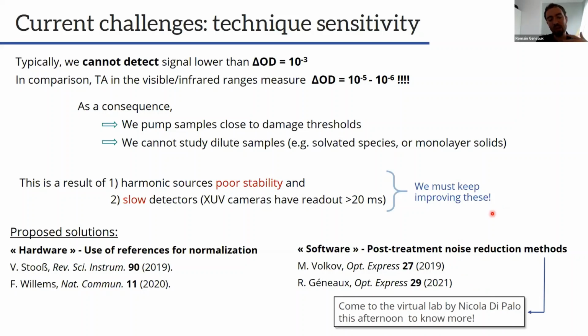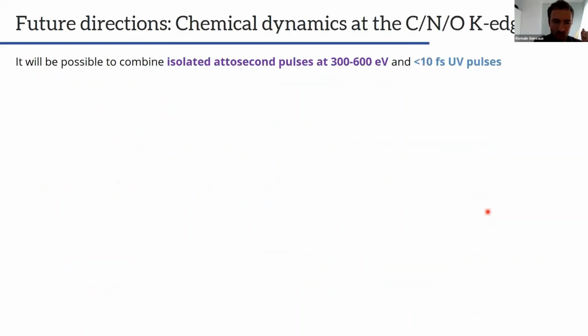Now for future directions, there are many of them, but I've just picked a few. And one of the most exciting ones is what's happening right now in the way of chemical dynamics of this carbon, nitrogen, and oxygen K-edge.